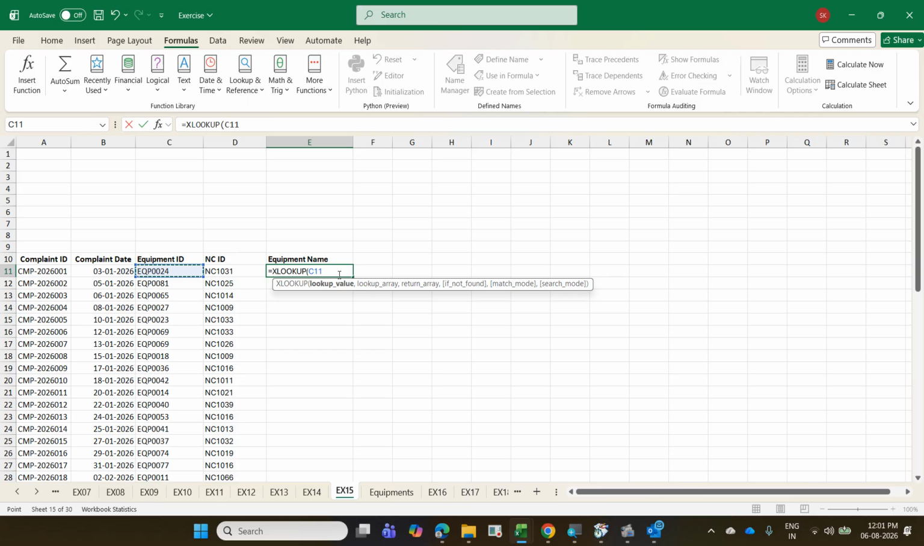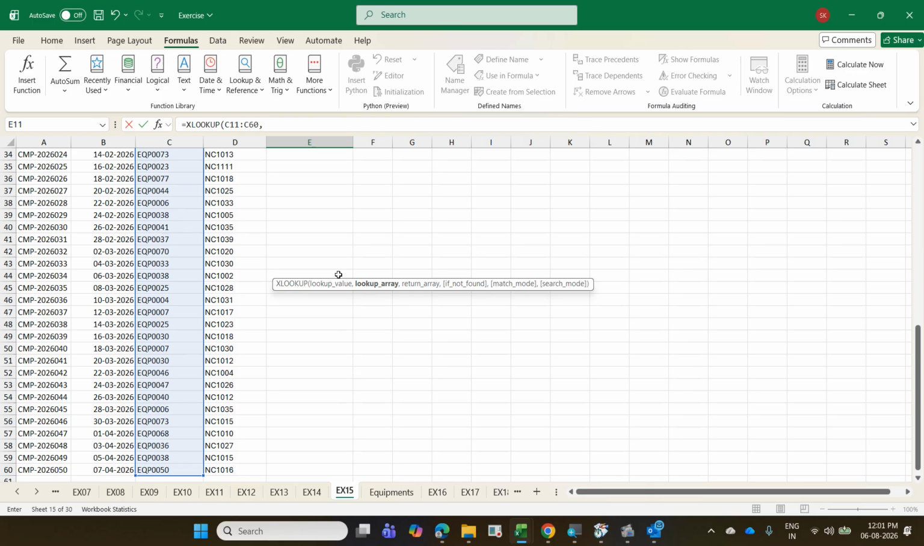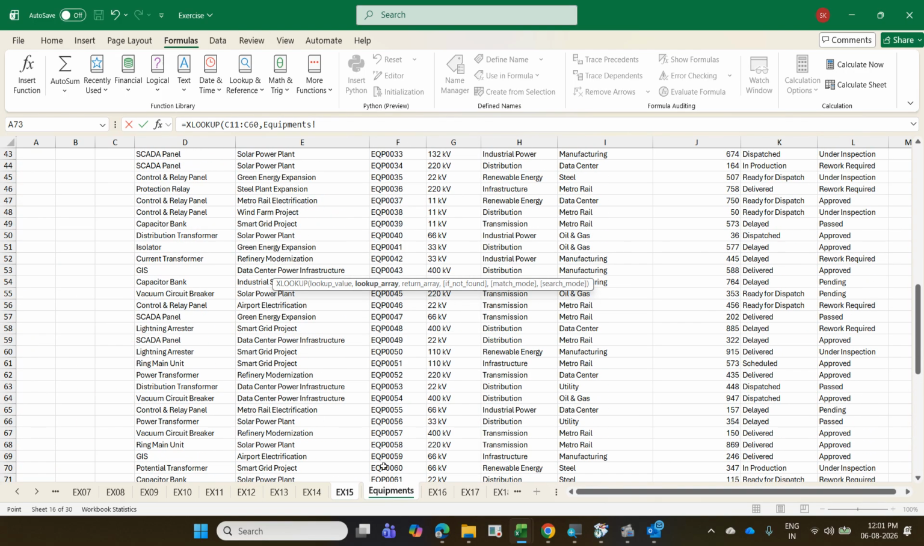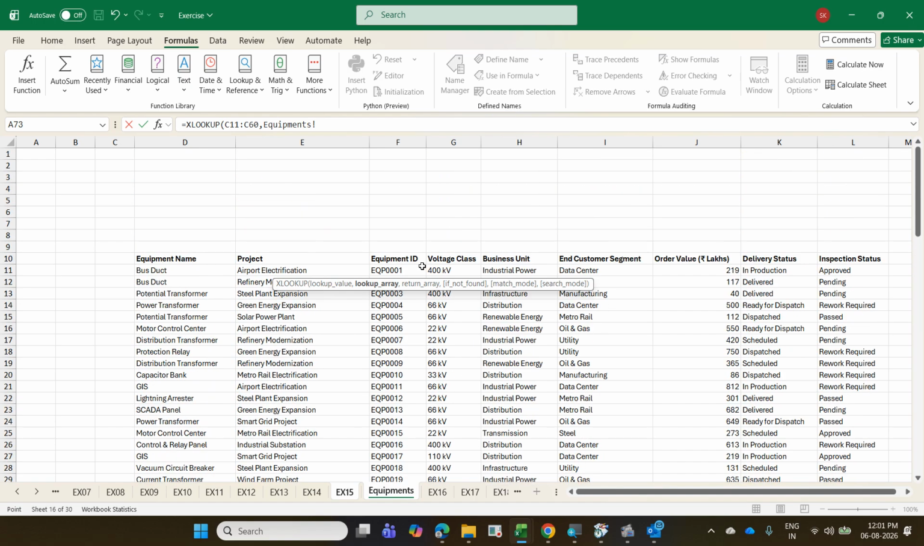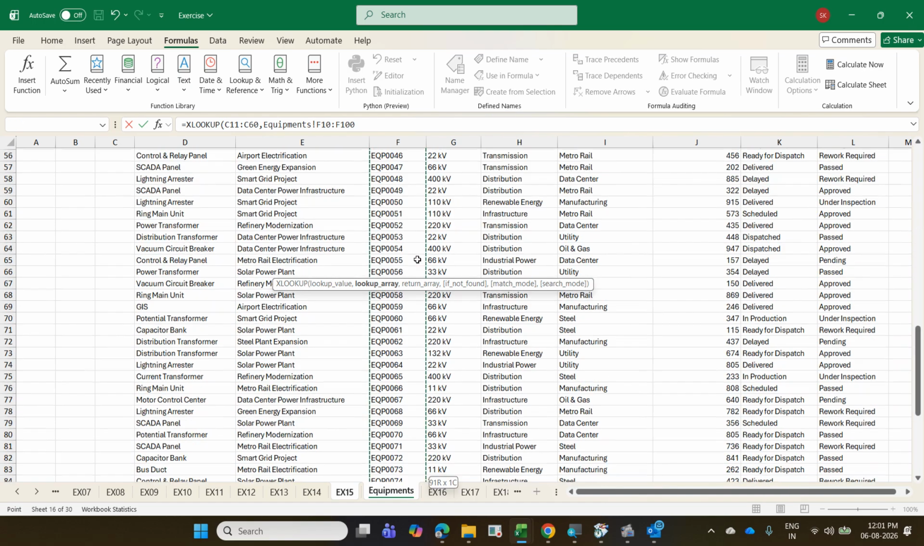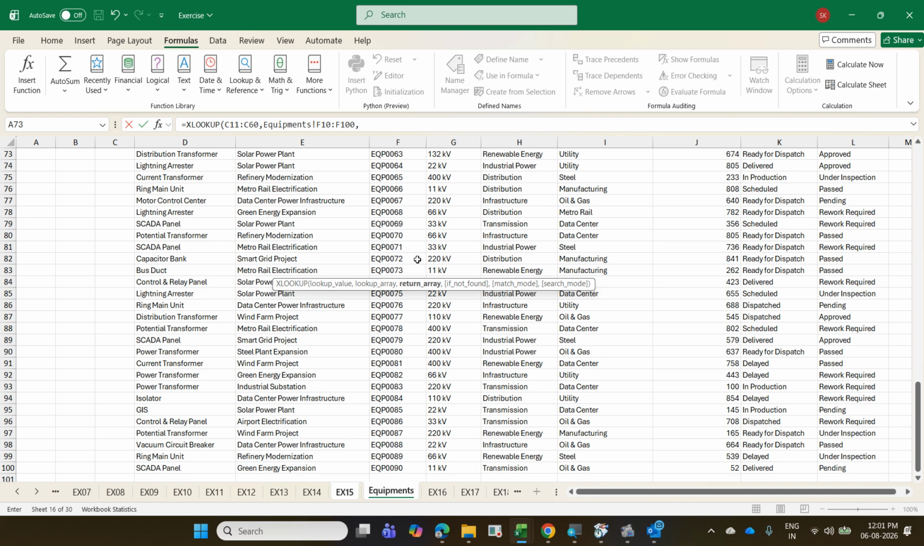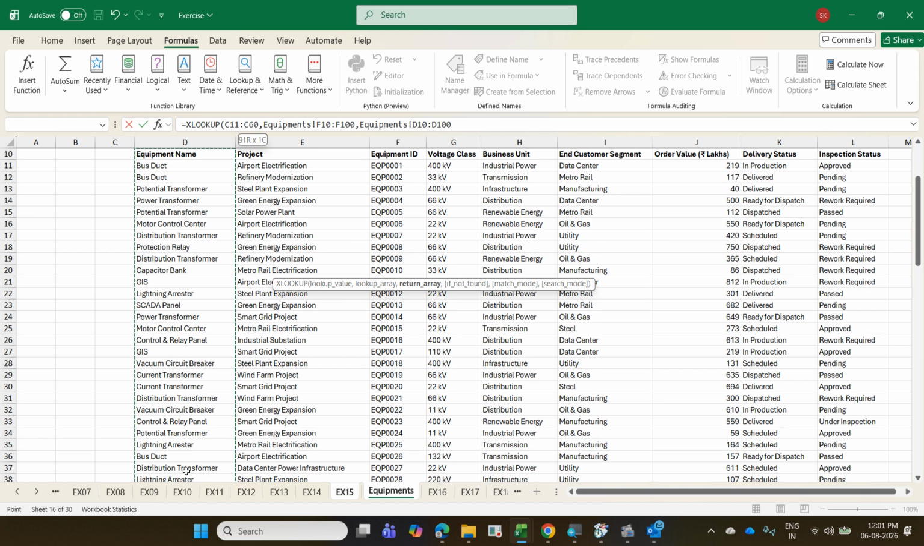Comma. Equipment name. That's all. Enter. Close bracket, no need to close the bracket also. Enter it. We got the output. One formula, all the output. No need to write multiple formulas.